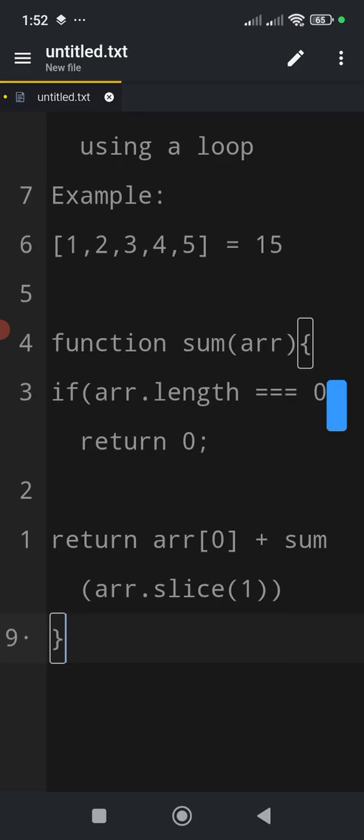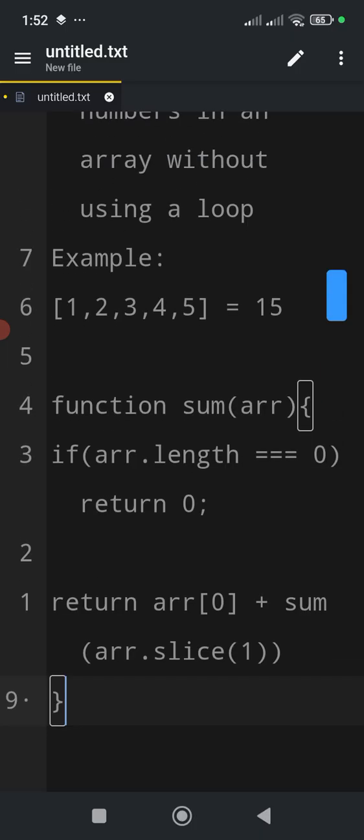Now, this is the solution. The example is that if they give you an array of 1, 2, 3, 4, 5, of course, the sum is 15. So how do you solve it without a loop? You can do this with recursion.